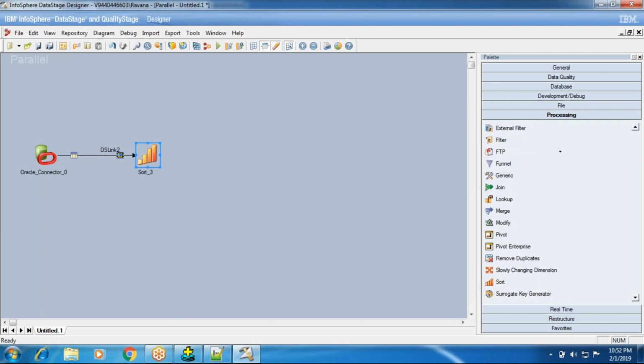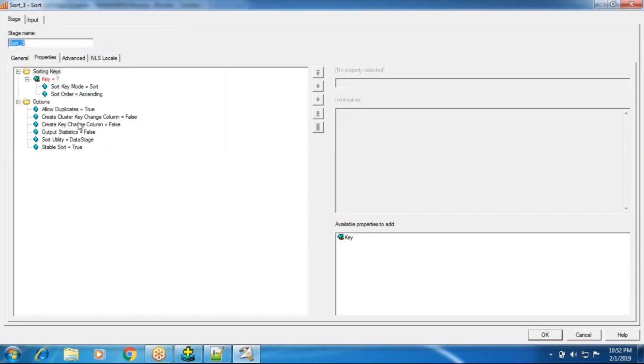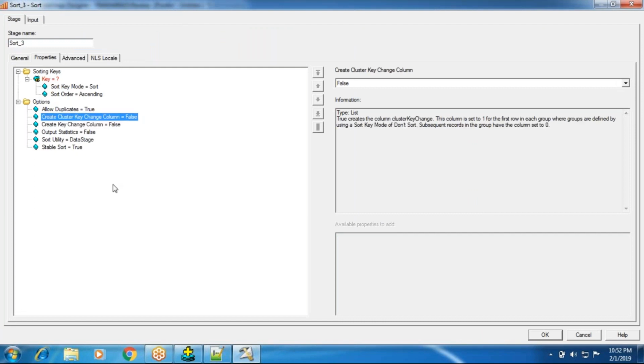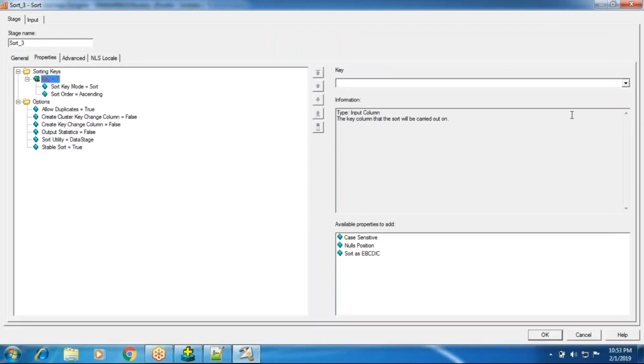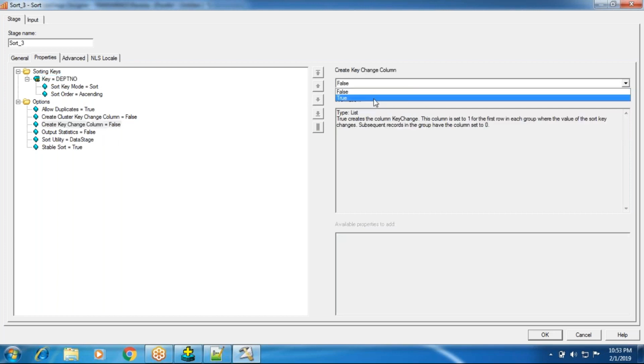So in the Sort stage, what are we going to do? We are going to generate 1s and 0s. I hope you remember what the key change column is and what the cluster key change column is. Both are the same in functionality, but when to use which is a different case. So for this, I'll choose which key column we need to take to filter unique and duplicate records, and I'll generate the key change column.